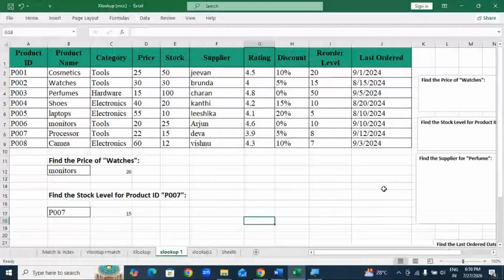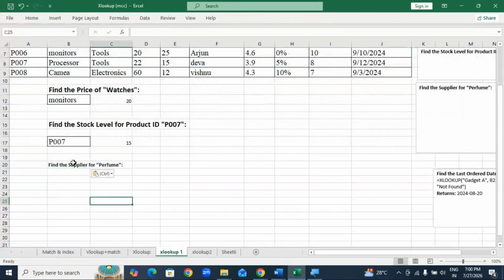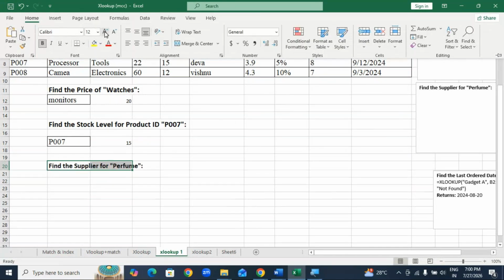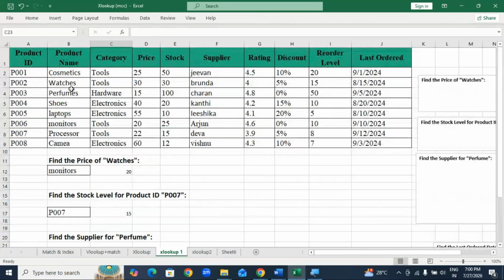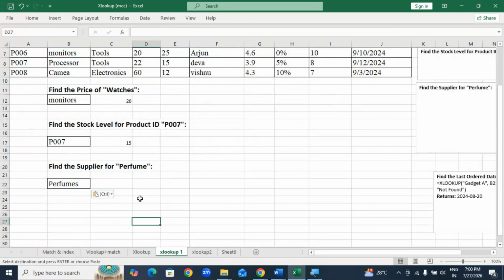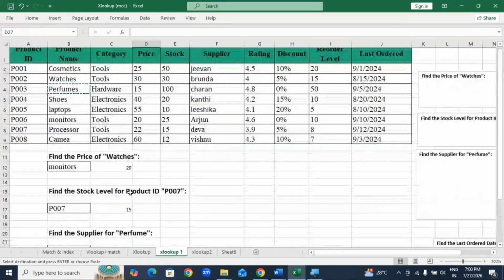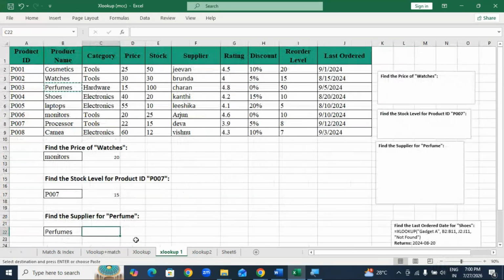Next, find the supplier for perfume. Click on that. So I want to find out the supplier for perfume. How to find out? Using XLOOKUP. Perfume, no? Copy that perfume first, copy, paste here. I want to find out the perfume supplier's name. For that we can easily apply the XLOOKUP function.